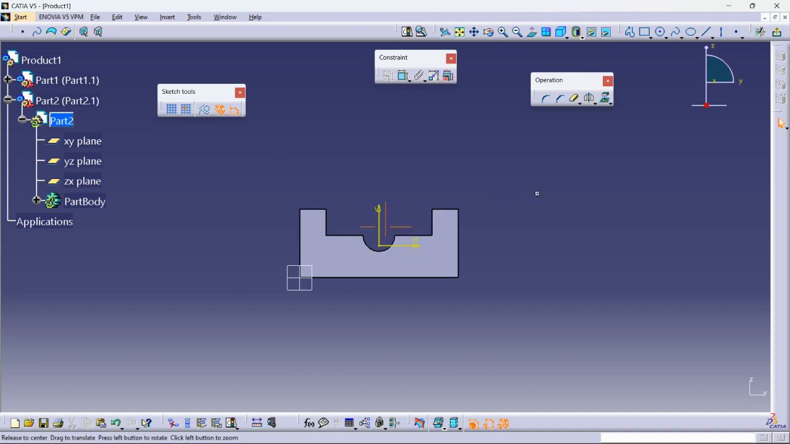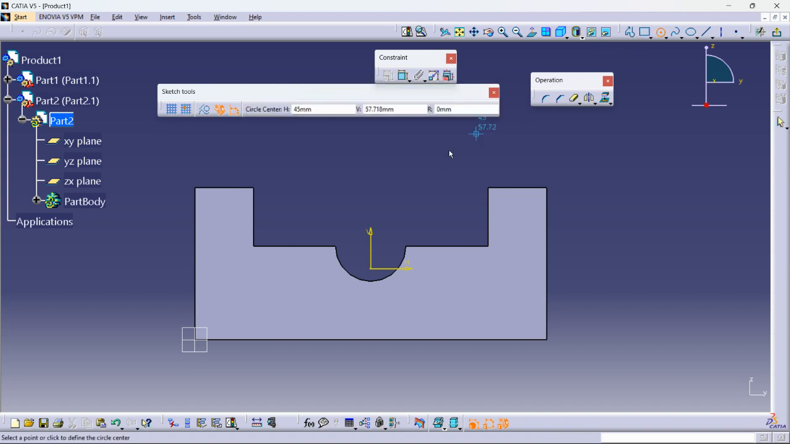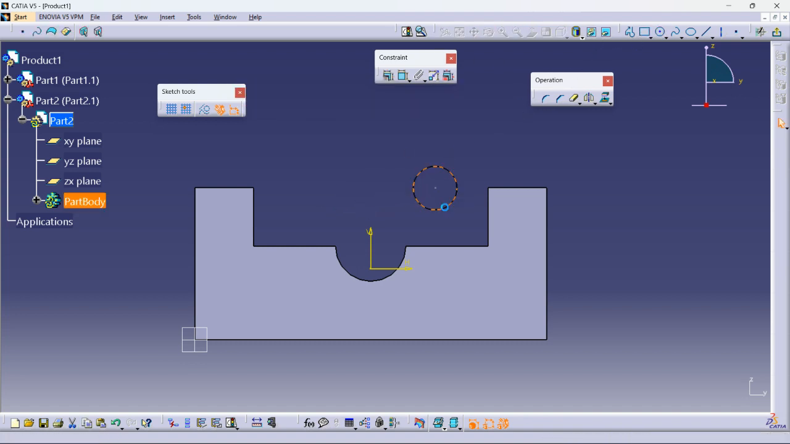I have exactly marked the center point, not the exact center point. It's the barycenter. That means some other things only we can consider. Let me draw a circle here.